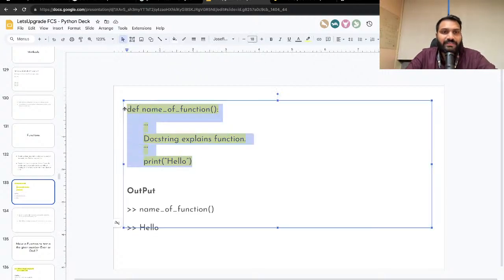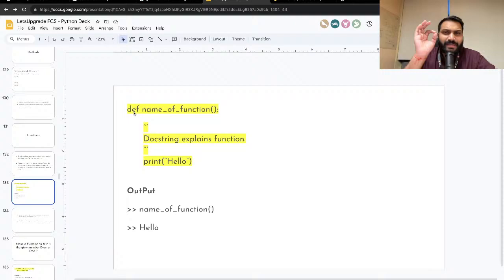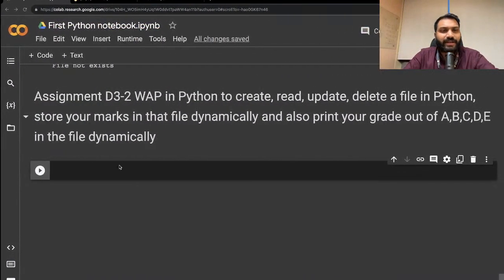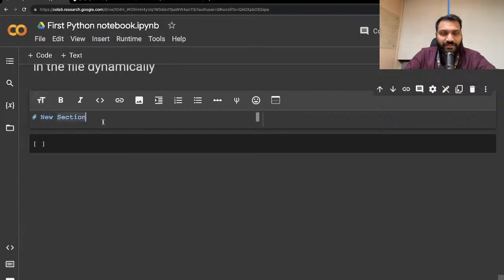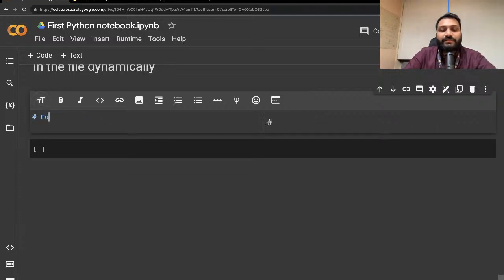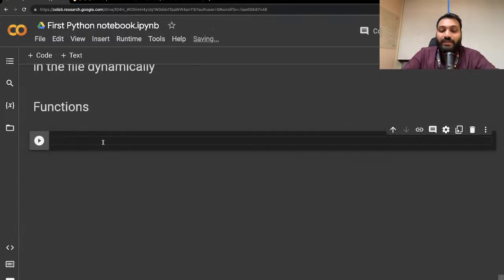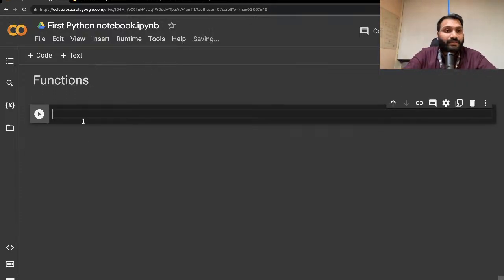Okay, so this is the basic syntax of a function. Let's just go ahead and write a function. First thing, we'll reconnect. Okay, so let's create a new section. The section is functions. Now inside this section, number one point, I want to write a function to check if the number is odd or even.